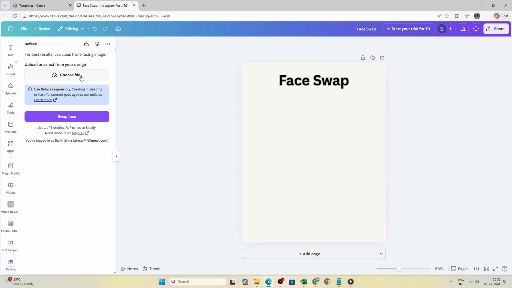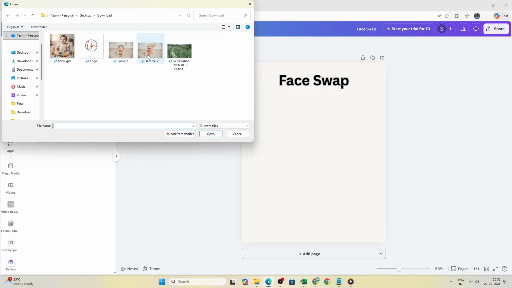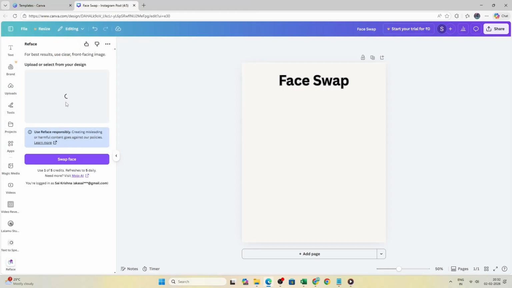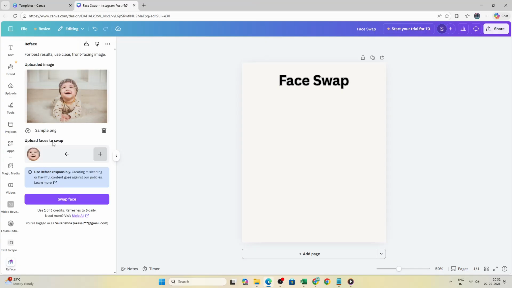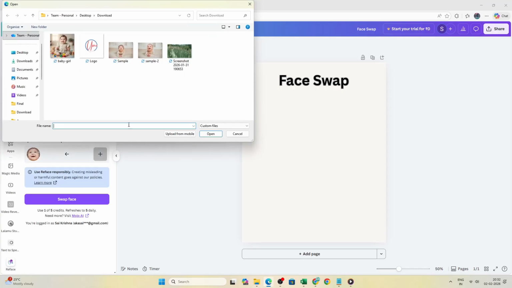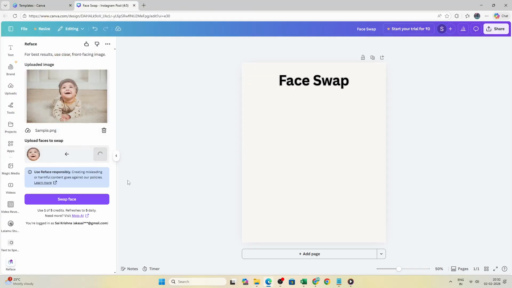Upload the two images the app needs. First, upload the original image that will act as your base, the photo where the face will be replaced. Next, upload the new face image, which is the target. For the cleanest results, pick photos with good lighting, clear visibility of facial features, and similar angles. Front-facing images with minimal obstructions work best.